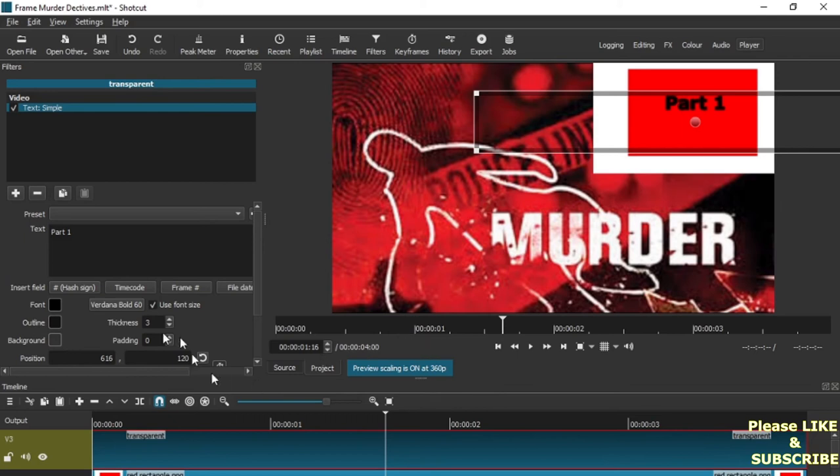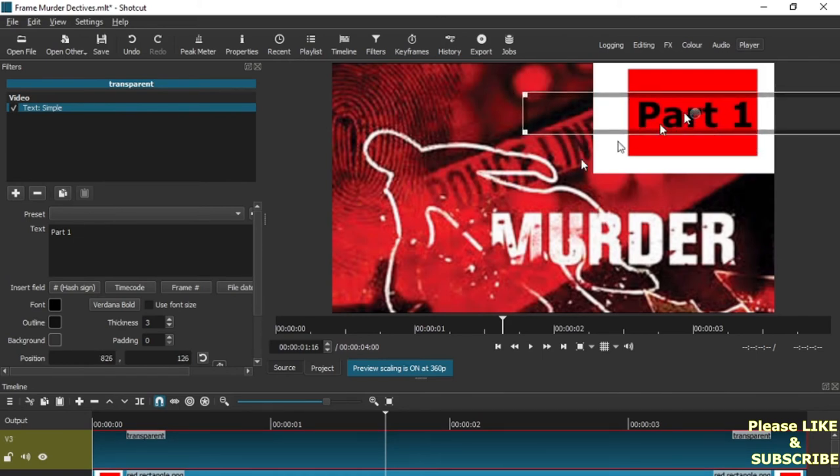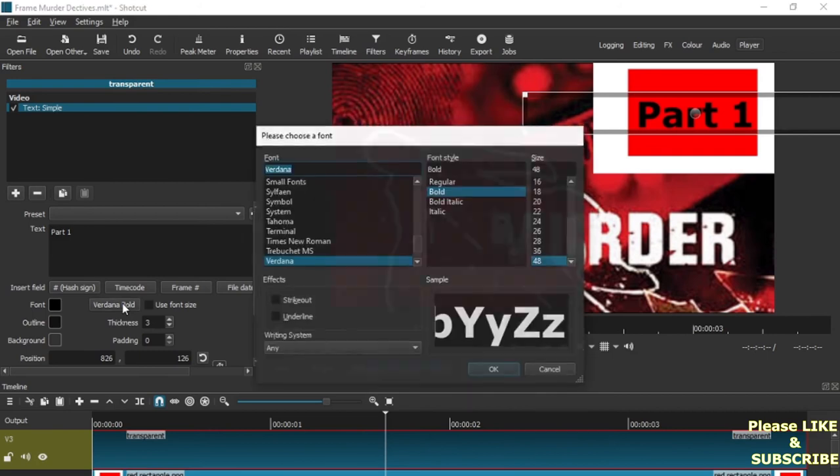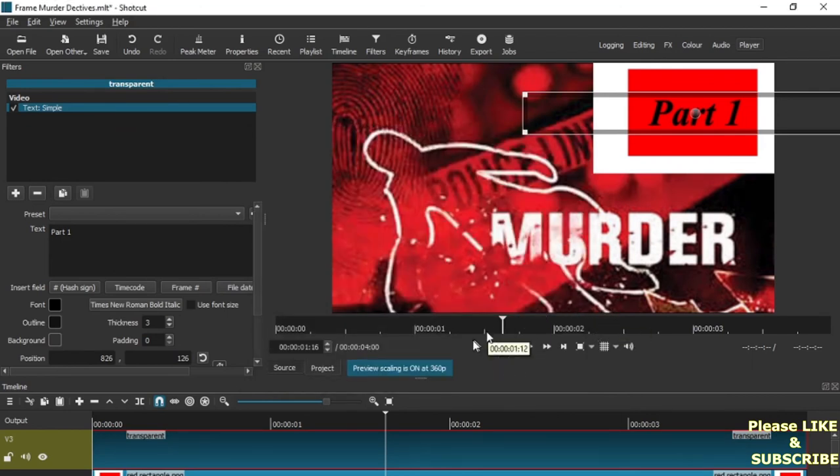Now if you want it any bigger, you can change the font size, but it's small because of this used font size. If we let go, it's going to get bigger now. See how it's got bigger? So then we're going to need to change it to the right size we want it. Part one. And here, Verdana bold, you can change from regular to bold, italic, and change what the word is going to look like, say Times New Roman. Let's have a look, see what that's like. Yeah, that looks better.